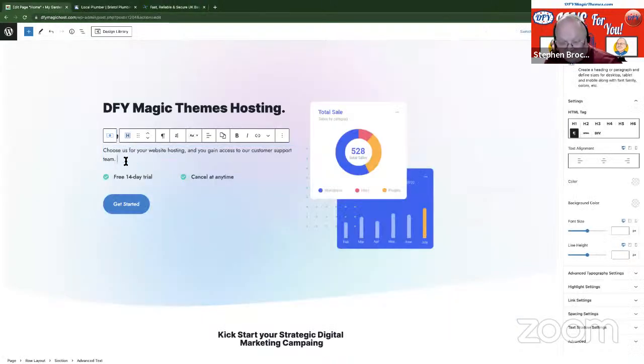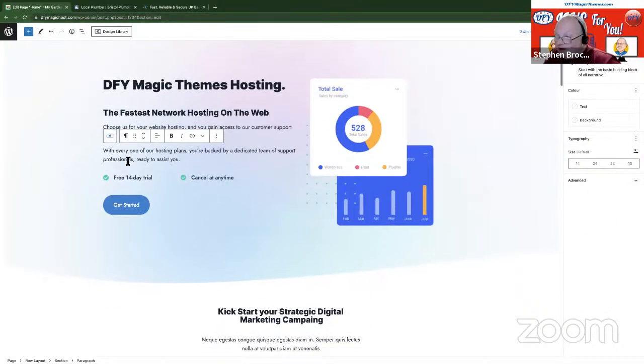And it's a case of building these blocks up bit by bit. So we'll paste it in there. And we'll say with every one of our hosting plans, you're backed up by our dedicated team of support professionals ready to assist you. And we can also add in then spin text if you're using Magic Page plugin or a plugin that can do the spin text for you on your website. And we can read through this and we can say with instead of everyone, we can put curvy bracket in and we can do all.